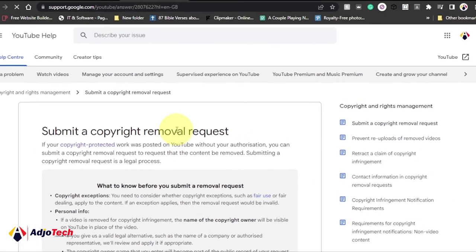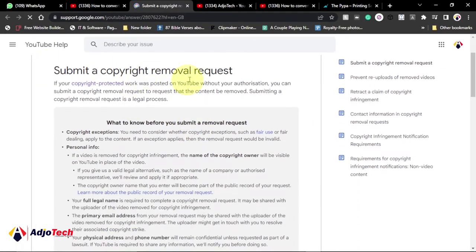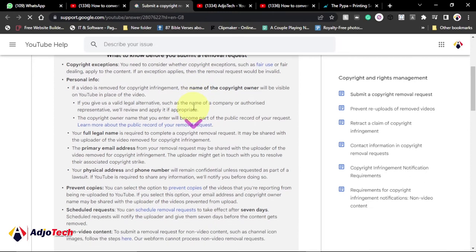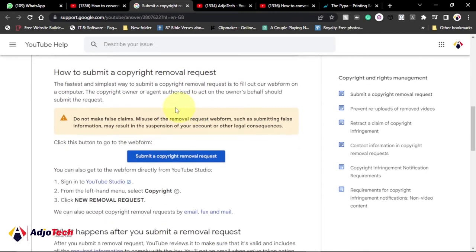It's going to open this in a new tab, and there is several information over here. Because someone is using our video, let's move down here, and we have to submit a copyright issue and request that the video is removed. So let's click on submit copyright removal request.